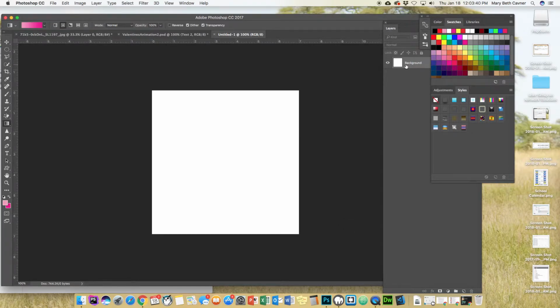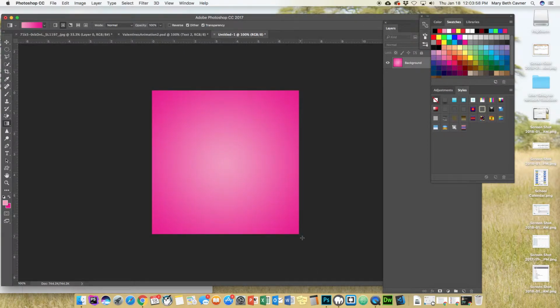First thing to do is put a nice background on it. I already have chosen a couple of colors that I like, and I'm going to make a gradient. And you can make any type of gradient that you like. I think a radial would look good. All right, background is all set.